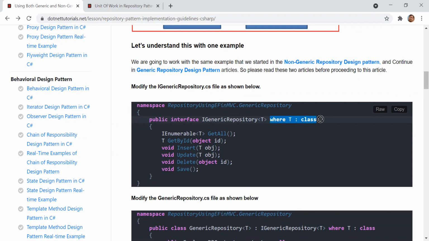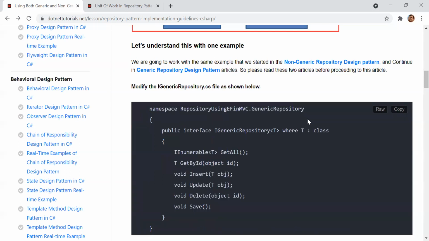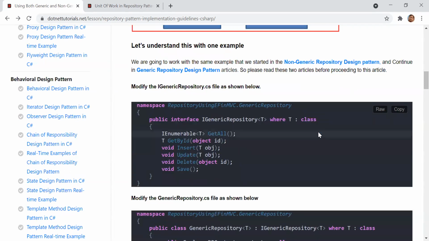And this is a kind of condition where they are passing that where T equals class, which means it will take only classes. You cannot pass a structure, you cannot pass an interface, you cannot pass something else. You cannot pass an integer or any other data type; you have to pass the class only. So they are making the restriction.